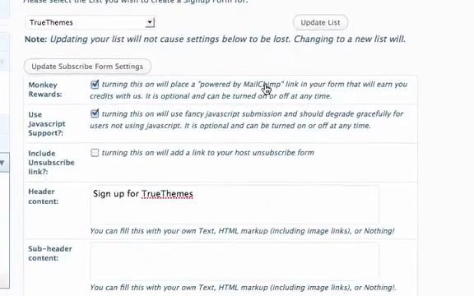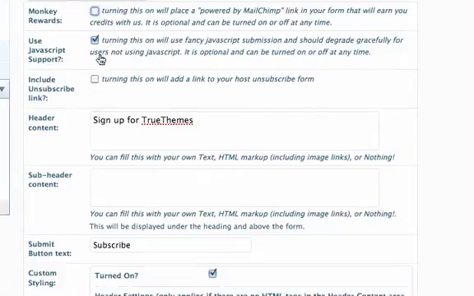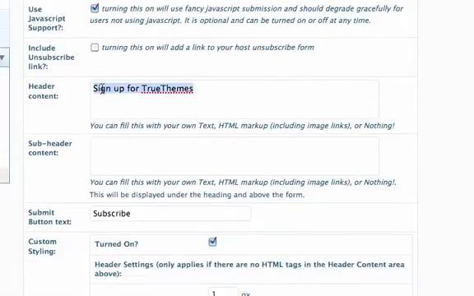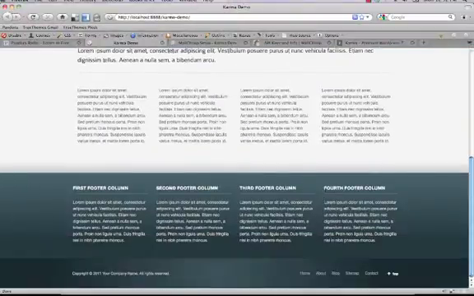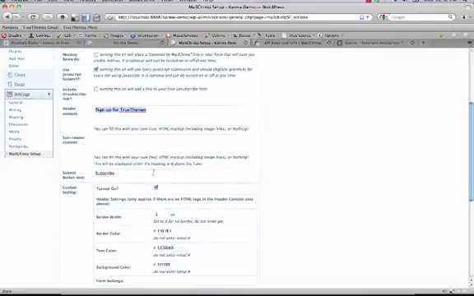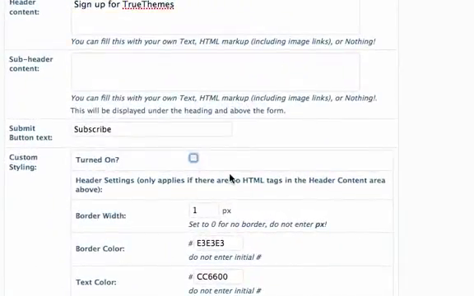All right, and then it'll bring some settings up down here. So there's a few different things. That's all pretty self-explanatory. So whatever you want to turn on or off. This header content, this is what will show up as your title. The custom styling, you want to turn this off, because we already provide all the custom styling built into the theme. So just make sure that's unchecked.